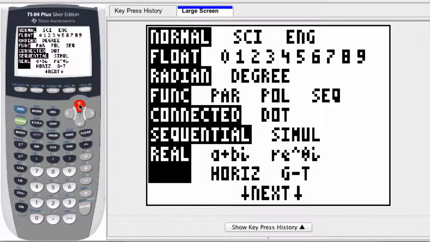Okay, so as I said, we'll go back into detail in just how these modes work in other videos, but this is just a basic introduction.